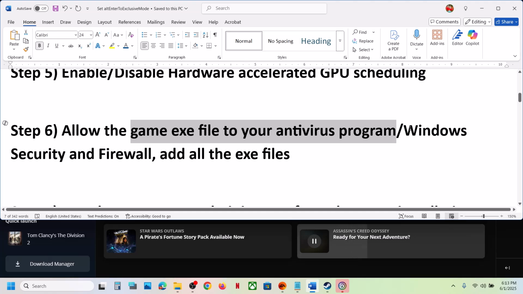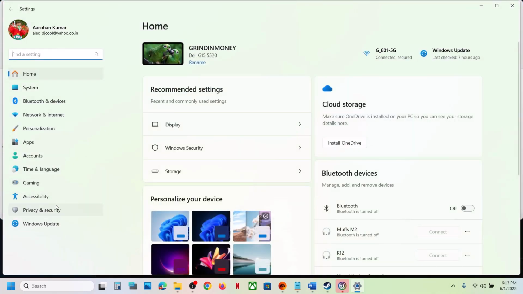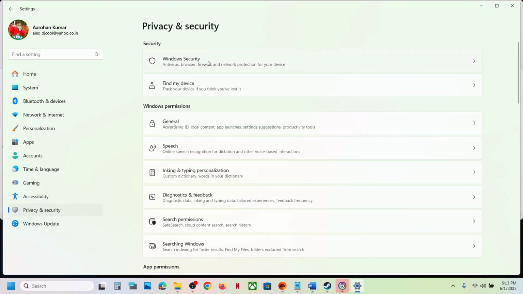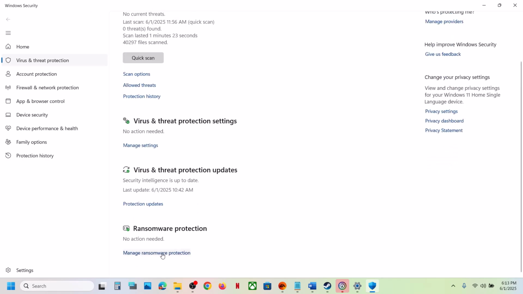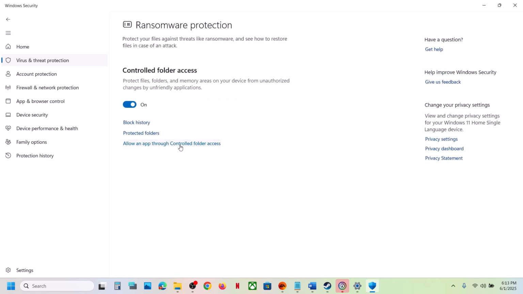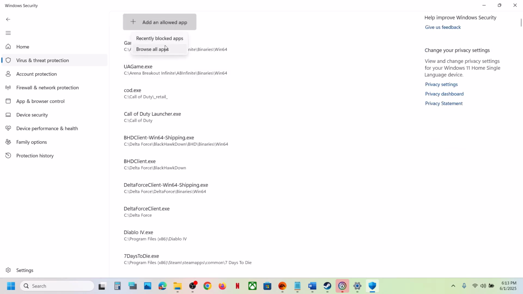Now if you're using Windows Security, in that case you can open Windows Settings, go to Privacy and Security. Now click on Windows Security and then click on Virus and Threat Protection. Scroll down, at the bottom you will see Manage Ransomware Protection. Click on it. Click on Allow an app through controlled folder access. Click on Yes to allow. Click on Add an allowed app. Click on Browse all apps.